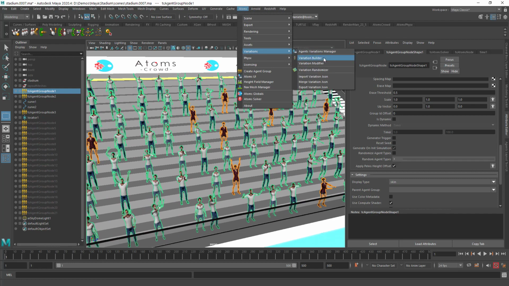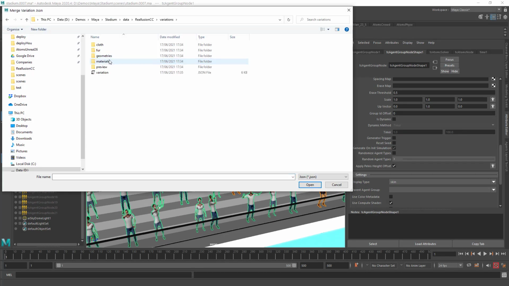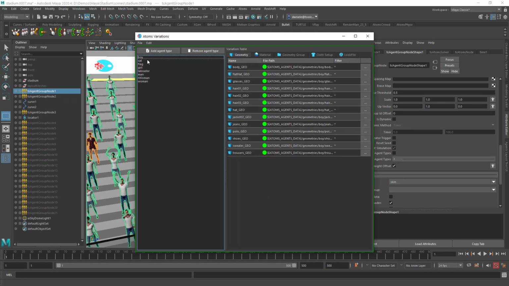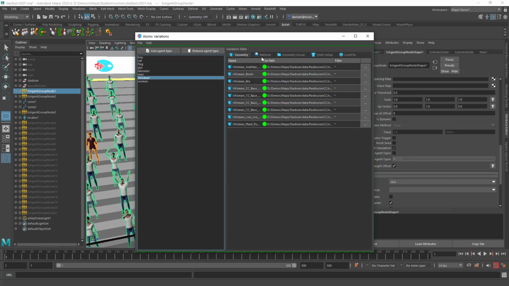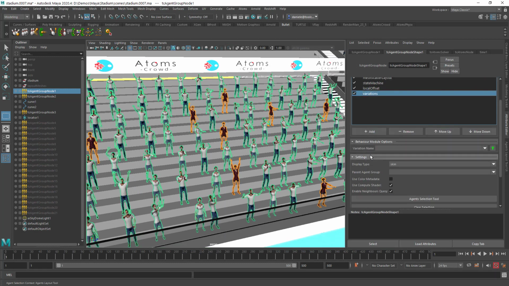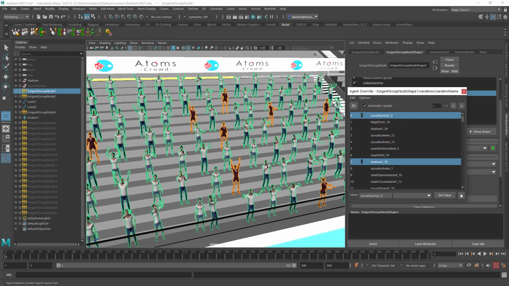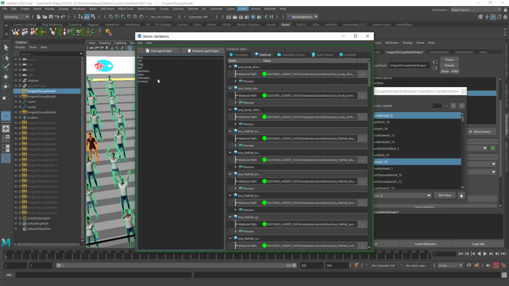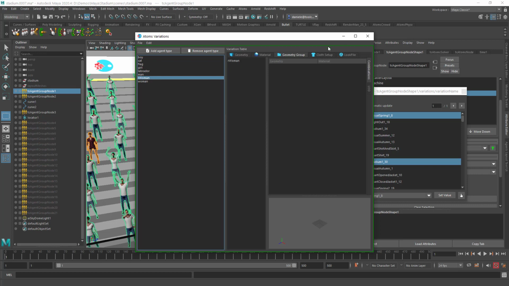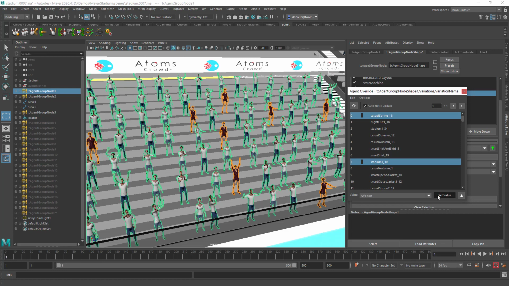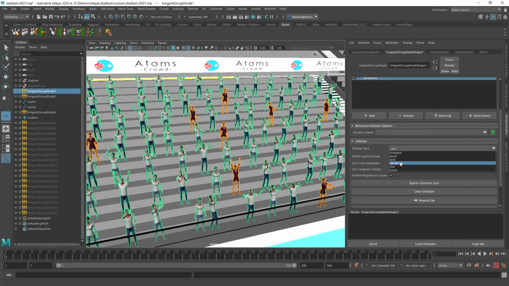If I do Atoms variation, merge variation JSON, I'm going to merge the variation that we exported earlier. Now if I go in the variation manager, we should have the previous variation from the Atoms agents as well as the variation that we have for the Reallusion woman. Now I need the name of the variation. Let me check. Variation manager, yeah. So Reallusion woman, geometry group, it's our woman again. Let me just copy and paste it here. Set value. All right, so then I can go to the variation mode.